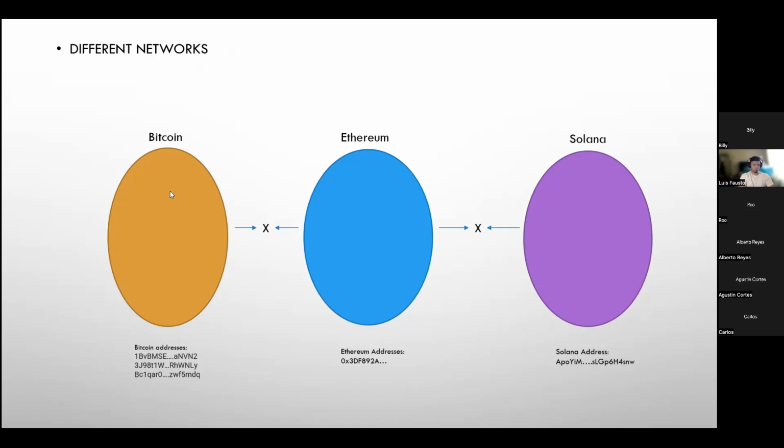Think of Bitcoin as Xbox, Ethereum as PlayStation, and Solana as Nintendo, right? I can't grab a PlayStation game and throw it into the Xbox and have it work, right? It just doesn't work. It's not made for that system. And it works the same way with Bitcoin and Ethereum.